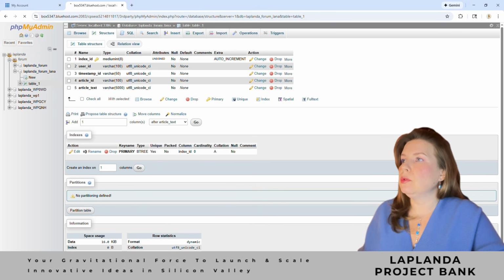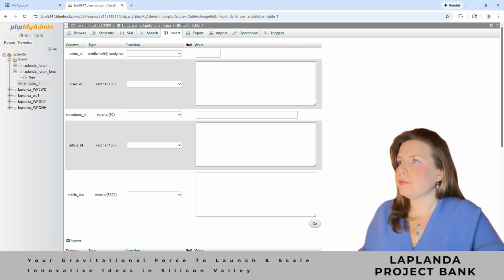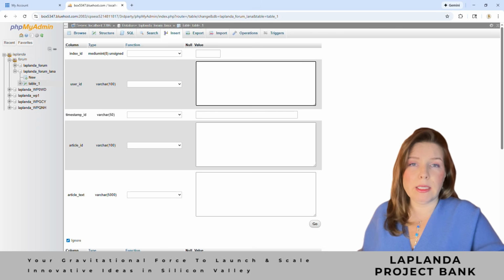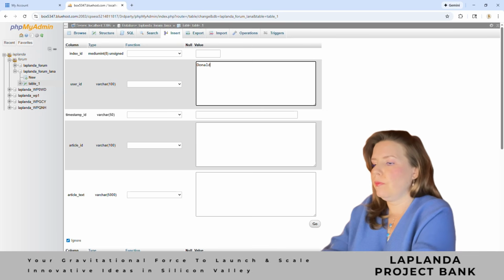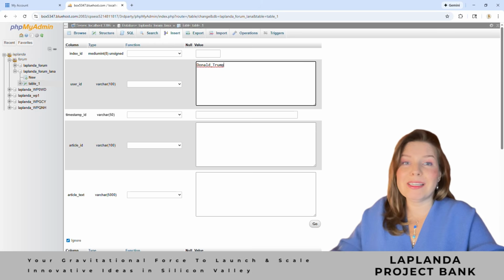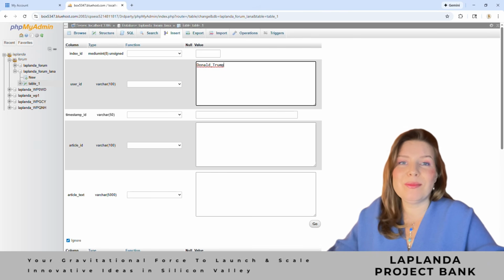I go into insert. In index, the first column, I don't write anything, it's auto-populating. In user ID, we write the user's first and last name with an underscore. Where does the underscore come from? The underscore is added at the moment of logging into the program.